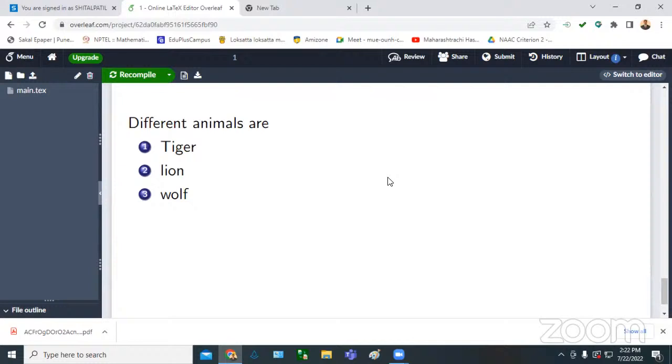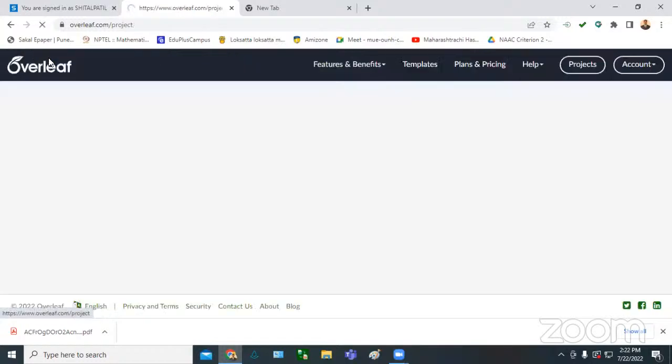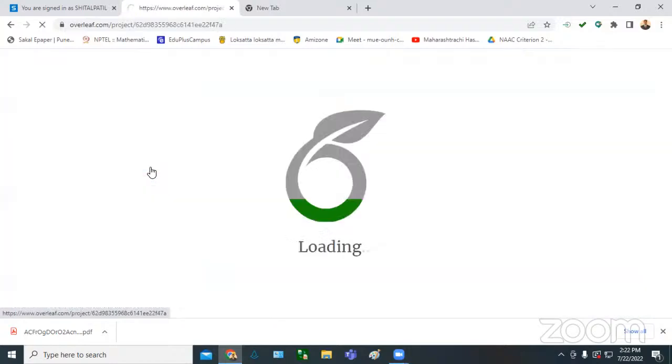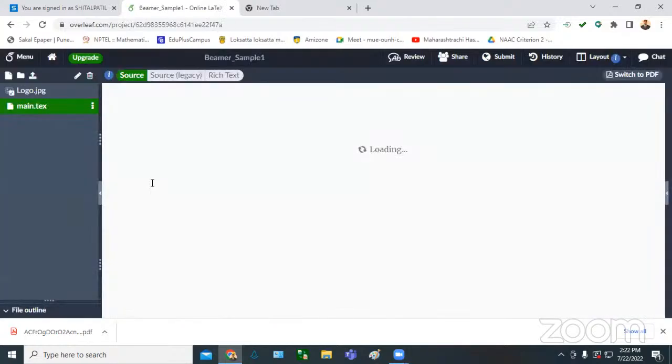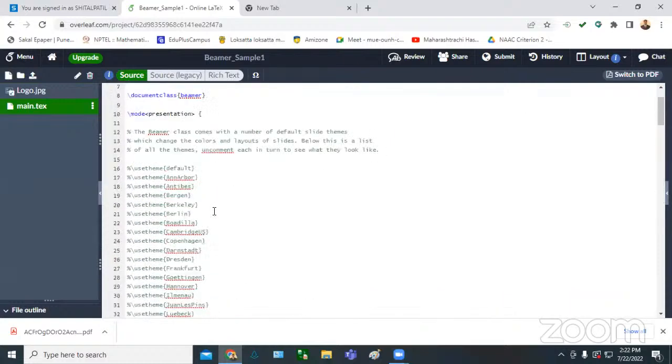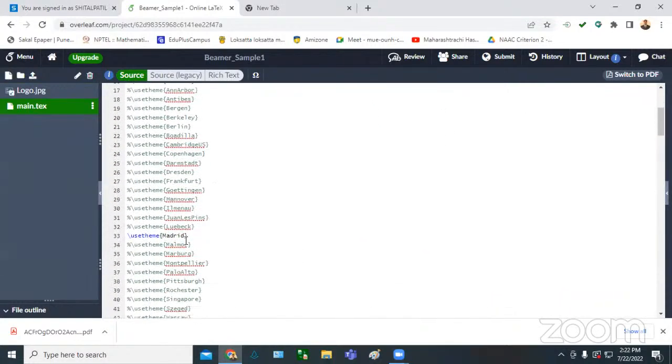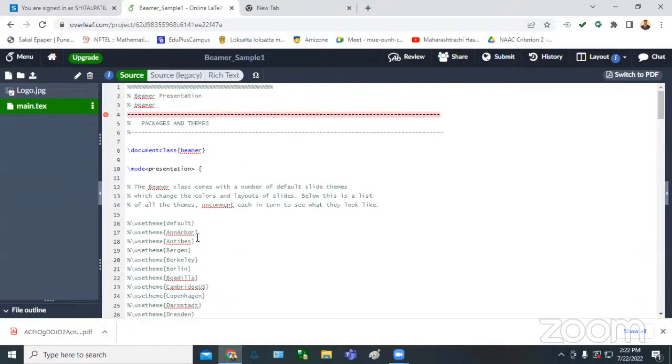Try to use different themes. The themes available here, I will show what are the different themes available. You can use any theme. These are the different themes available with us. If you want, you can use the Madrid theme or any other theme.